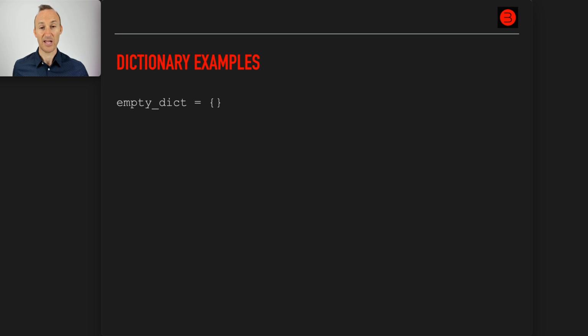You could have an empty dictionary, here titled empty dict, with squiggly brackets and nothing inside. By definition in Python, that is an empty dictionary. You could have a dictionary called colors, which has strings as its keys, in this case red, blue, and yellow, and numbers as its values, in this case 3, 4, and 6.